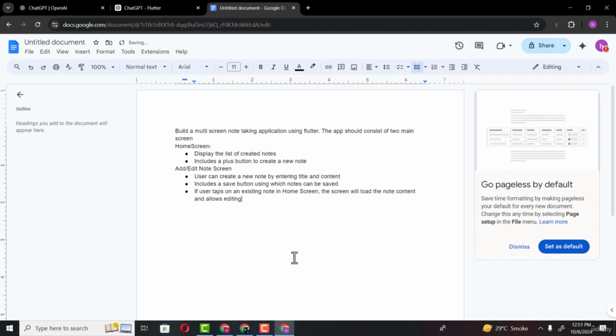And that's it. So that will be the main functionality of our application. So we have clearly mentioned that we need two screens, home screen and edit and add note screen. And we have clearly mentioned the functionality. And after that we are going to add few more instructions. And these instructions are specifically for this code so that the structure of code which ChatGPT will return will be similar to mine and you can easily follow this lecture.